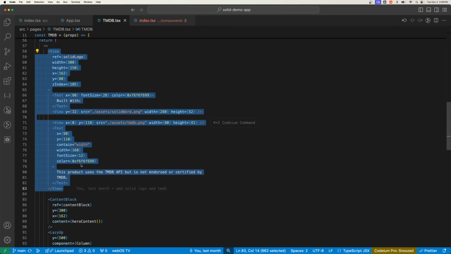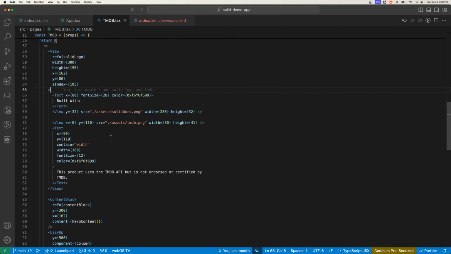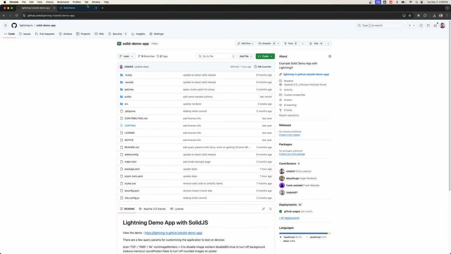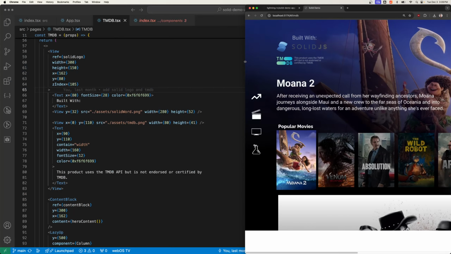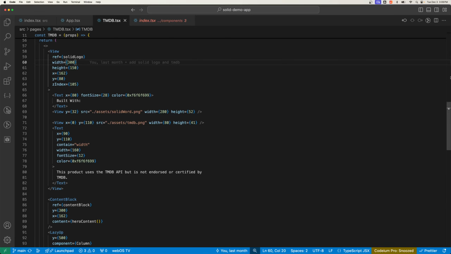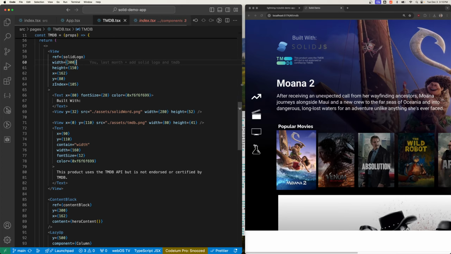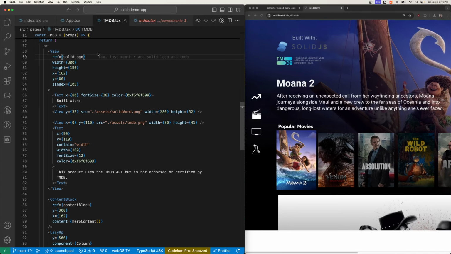This block here is our built with Solid word, TMDB logo, and a little bit of text here. Again, Solid offers two primitives, view and text, and that's it. There's a row and a column component that's built on top of view and text, but view and text are your building blocks. If I put these side by side here, which I think makes the most sense, drag this over, we have this built with SolidJS logo, TMDB, and that is this block here.